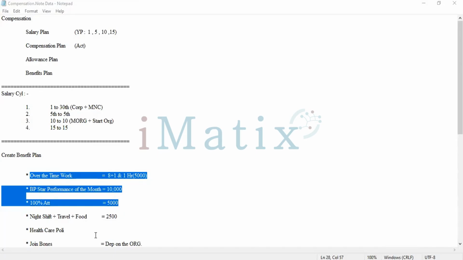What is meant by 100% attendance, and when are they going to provide this compensation to the employee? Without taking any leaves in the company, he will work continuously. Excluding the casual leaves, this 100% attendance compensation is going to be provided on a monthly, weekly or yearly basis.